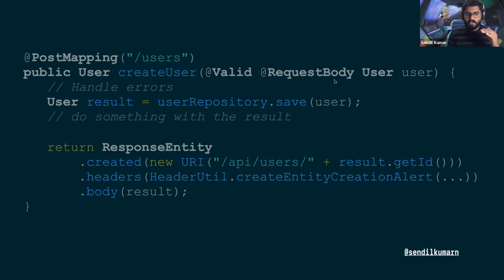The create user method first handles errors. For example, if the main values in the object are empty or something like that, it handles all those errors. Then it calls a repository layer and goes ahead and saves it. Once you get the saved object back, we build a response entity surrounding it, and then we just push back the body with the updated result. So it made it easier. This is a single function for creating a user with Spring Boot.